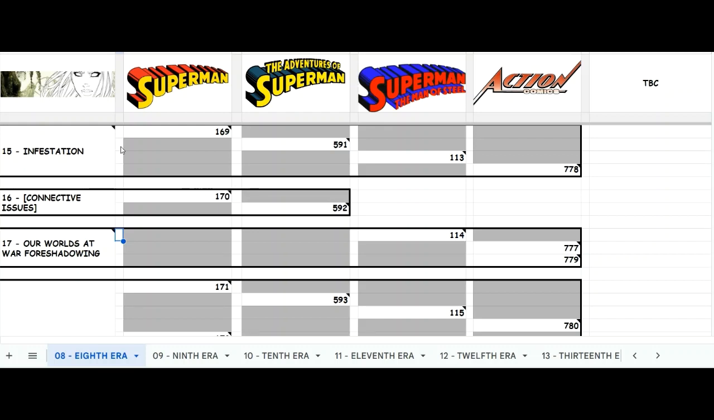We have Man of Steel 114, which is triangle number 28. And then we have that missing issue, Action Comics 777, and also Action Comics 779. Triangle 29 there.